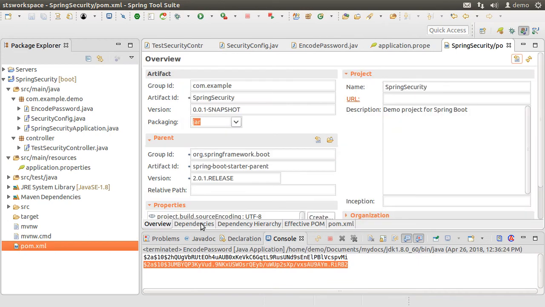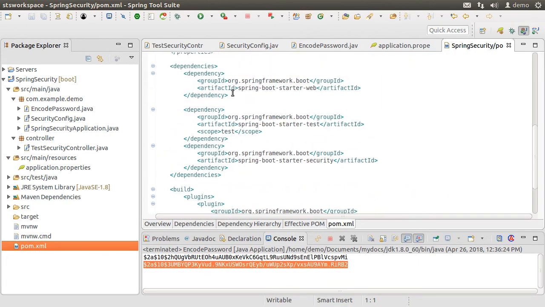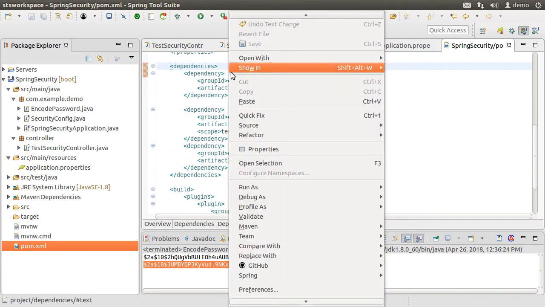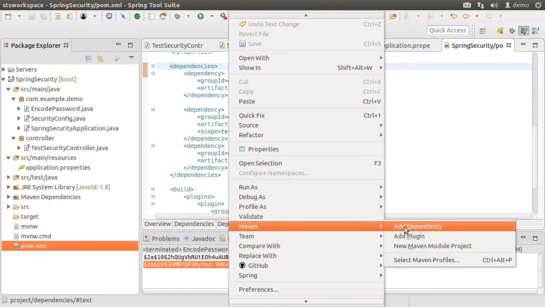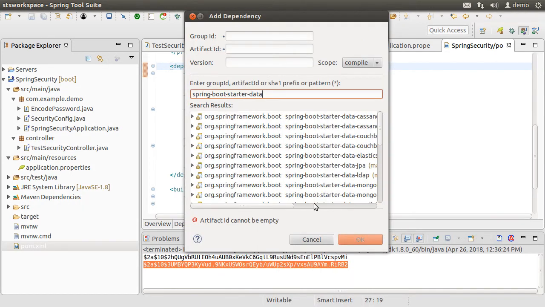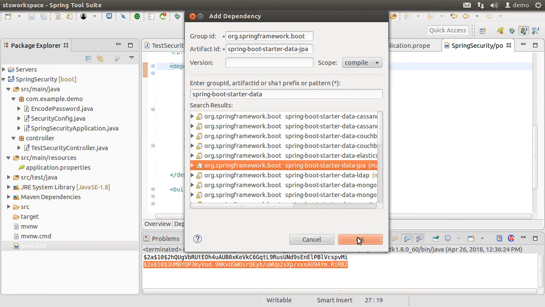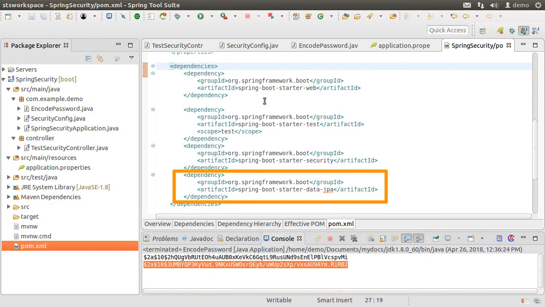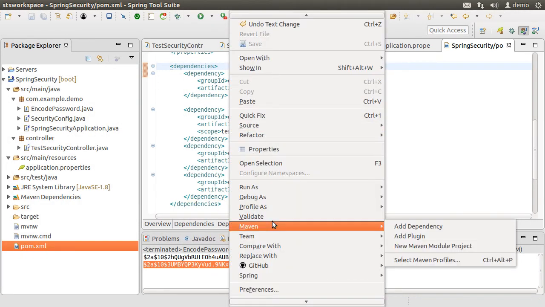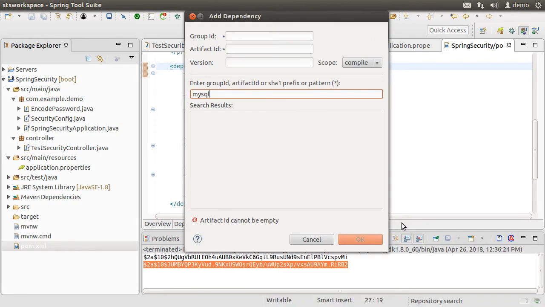But we have to add a couple of dependencies first. Let me right click, choose Maven, add dependency. The first one is for Spring Boot Starter Data JPA. Let's add this. Let us add another dependency for MySQL connector.